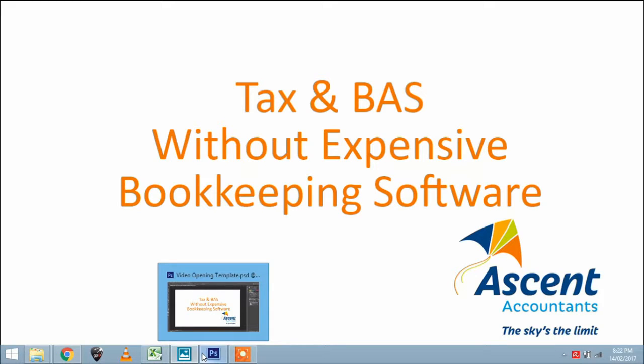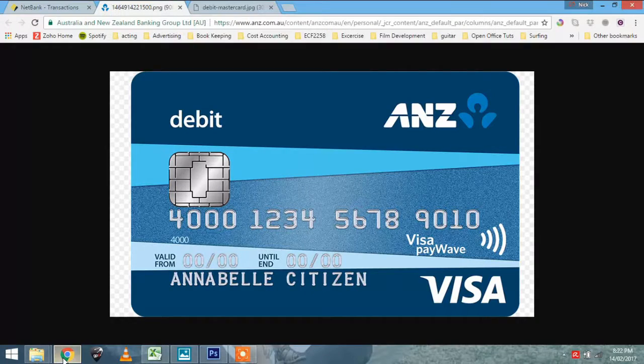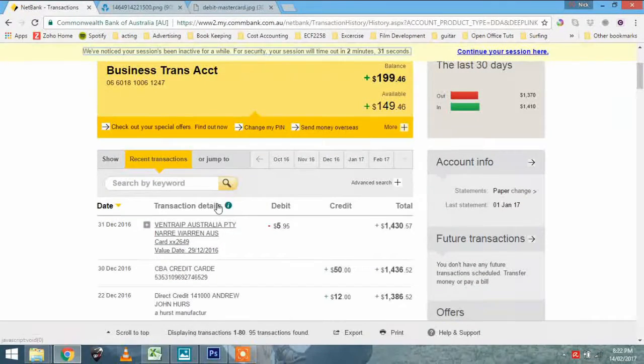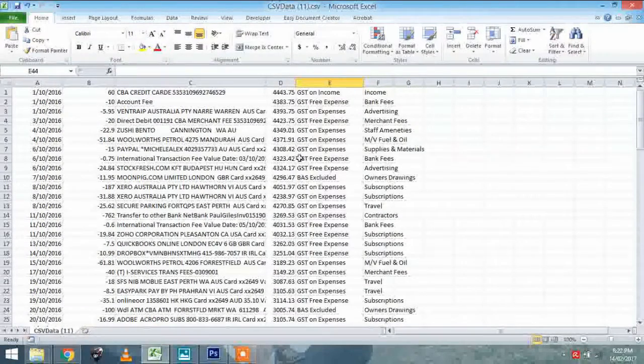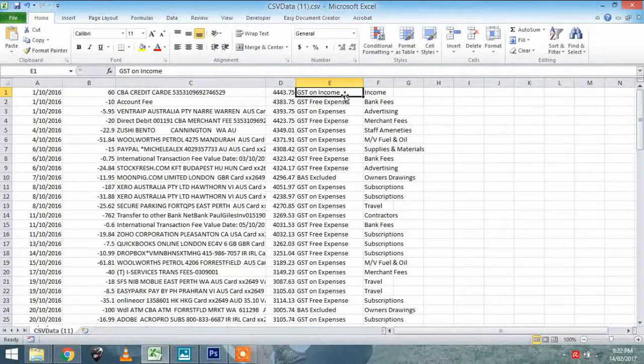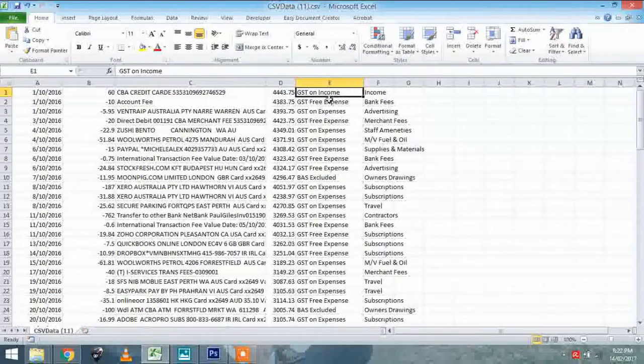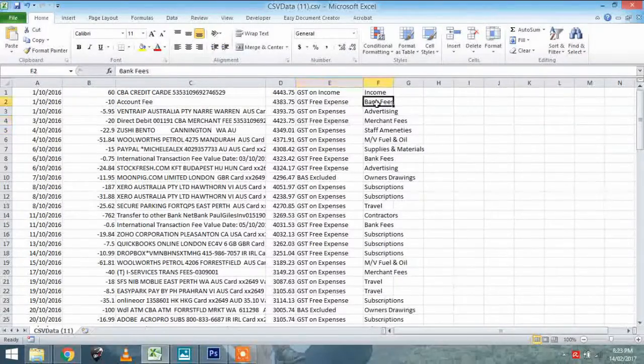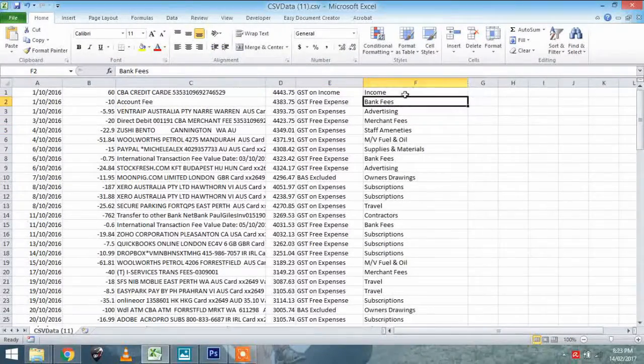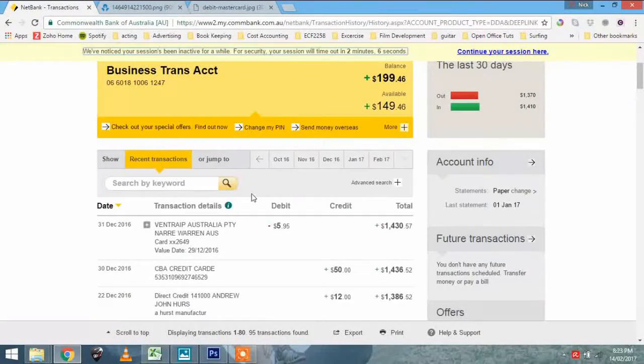Now, how do we do it without bookkeeping software? Well, fortunately, with online banking these days, we can get the transactions, export them to a spreadsheet using this button down here, which we'll get to in a little while, import them into a spreadsheet, a bit like this one here, and add 2 bits of information. We just add the GST status of each of those transactions and a category, just so that we can sort it later.